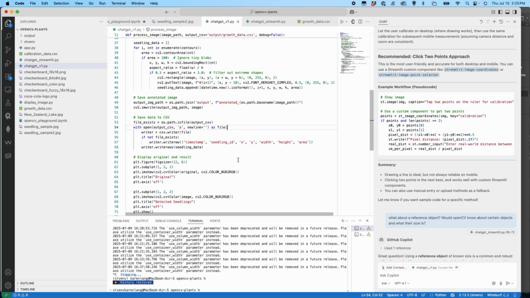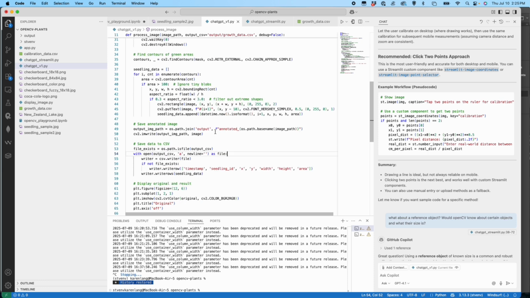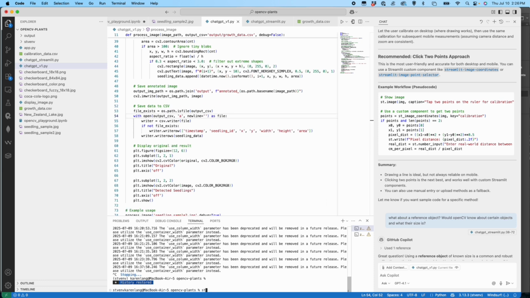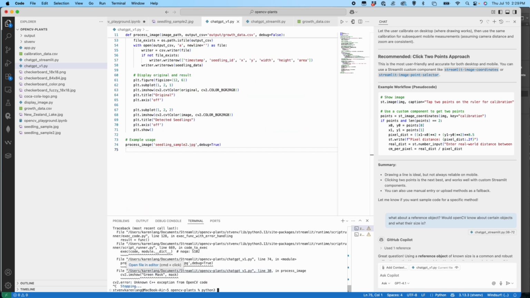And so ChatGPT gave me a much more simplified version of this. Let me show you what this looks like. This one's not a Streamlit, so I went back and asked ChatGPT, and it gave me a Python version. So let's go to ChatGPT, v1.py.